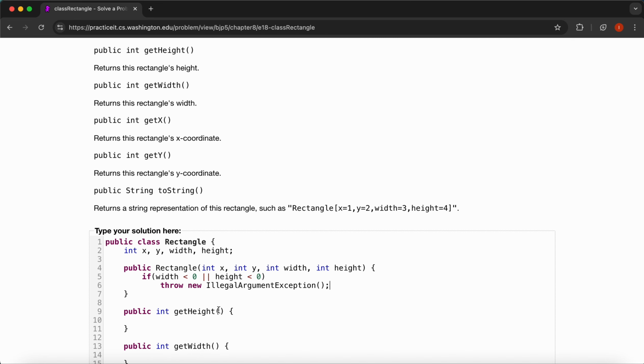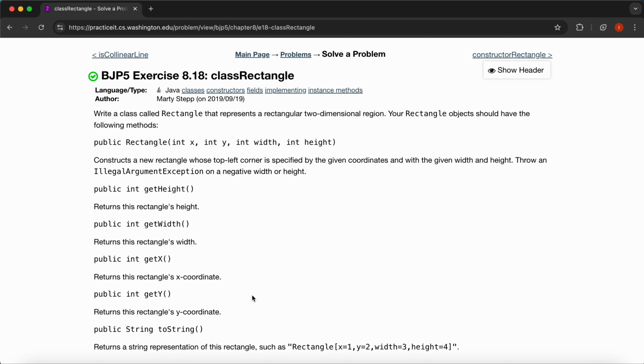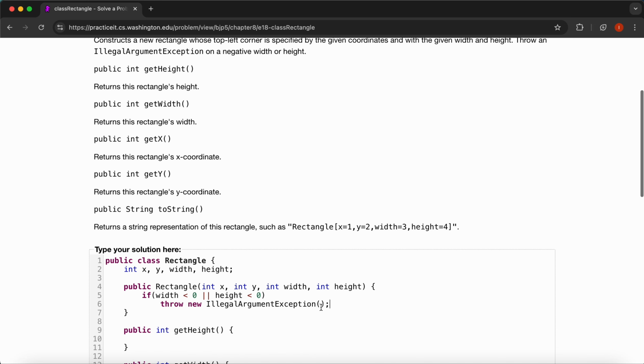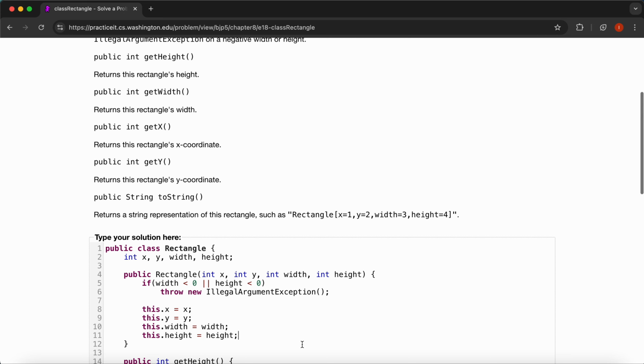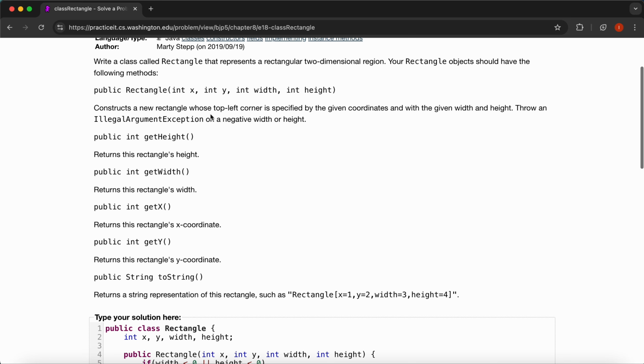And then we're just going to define everything. We'll just use this for everything, because that's what we did for previous problems as well. So this.x is x, this.y is y, this.width is width, and this.height is height. Okay, and that's it for our first method.